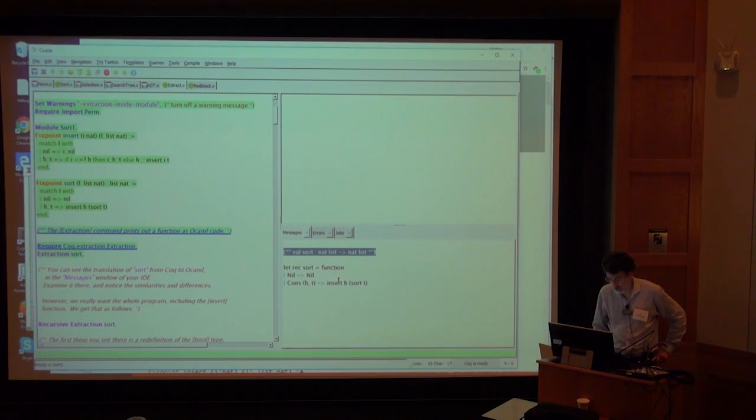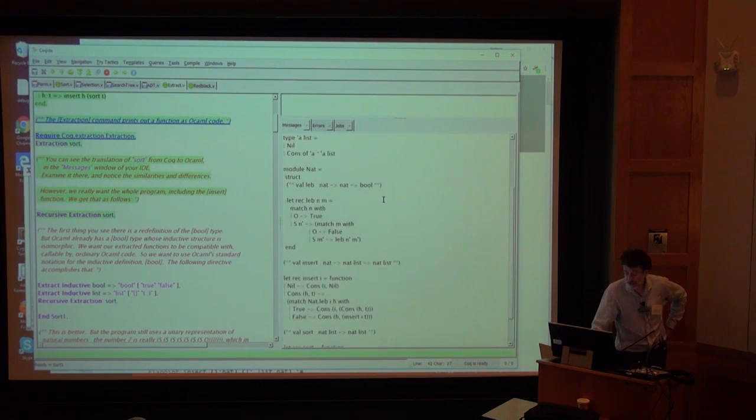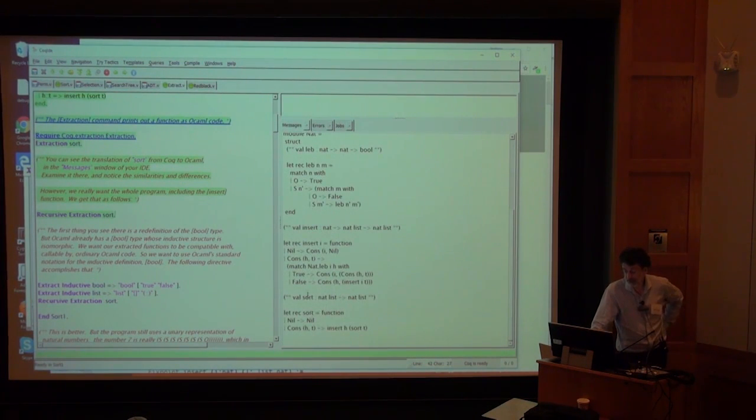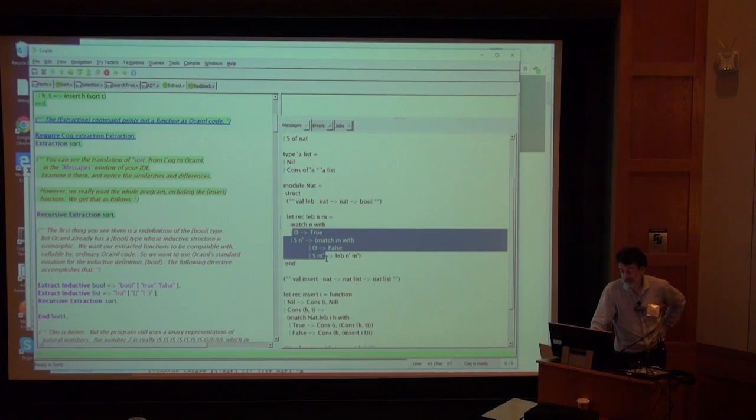Okay, so the sort function by itself isn't very useful without the insert function. So let's do recursive extraction sort. And that gets us all the things that sort depended on, which turns out to be not only the insert function, but the LEB, less than or equal Boolean function on natural numbers. And you can see that, well, this should look familiar.